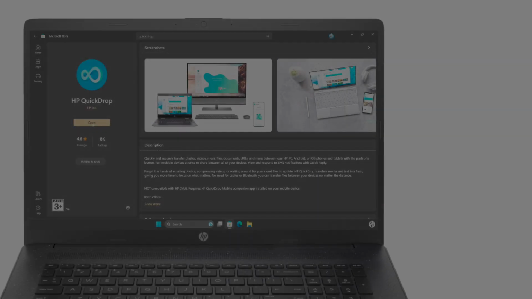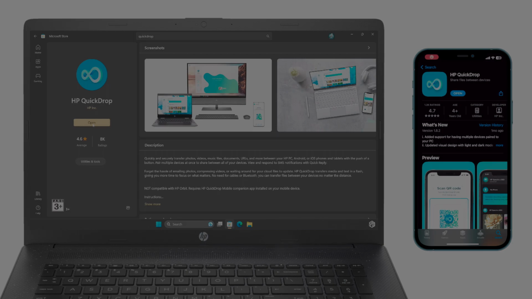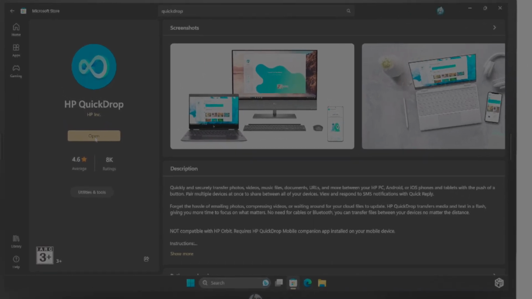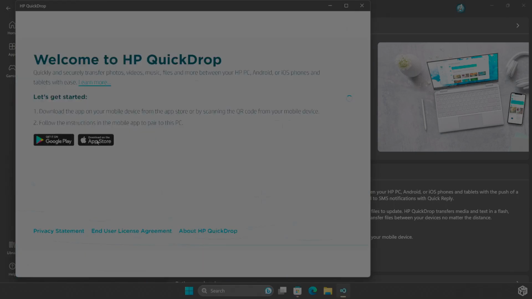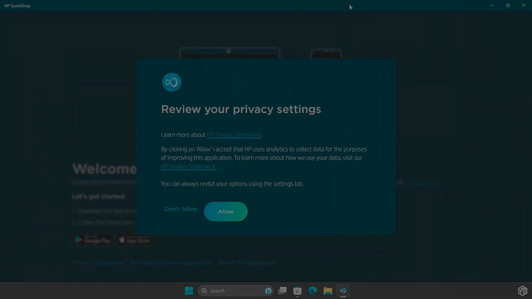With the QuickDrop app installed on both your computer and mobile device, let's proceed to connect the two devices. Before doing so, make sure that both devices are connected to the same wireless network. Now on your computer, open the QuickDrop app and you will be greeted with a welcome screen displaying a unique QR code.